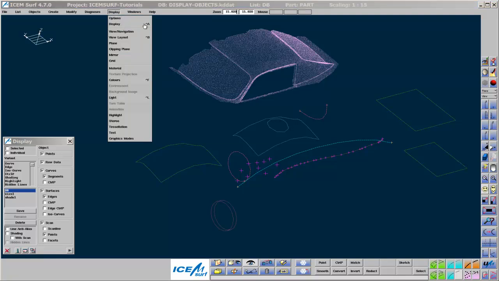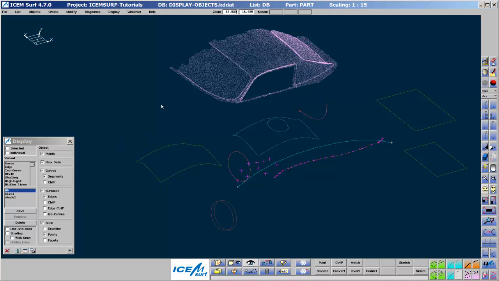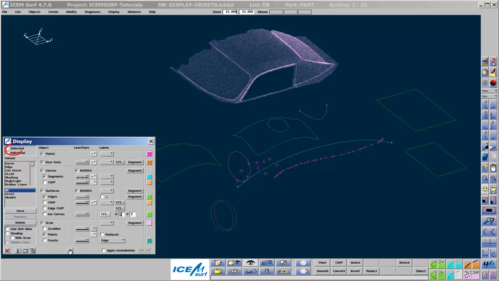It is good practice to keep the service menus, including Display, in the lower left corner of the screen. Make sure that the menu is fully open. If not, then click on the arrow. Make sure that Selected is off and Apply Immediately is on. This will ensure that any changes you make to the menu are immediately reflected in the graphics. There is never any real need to turn this off.